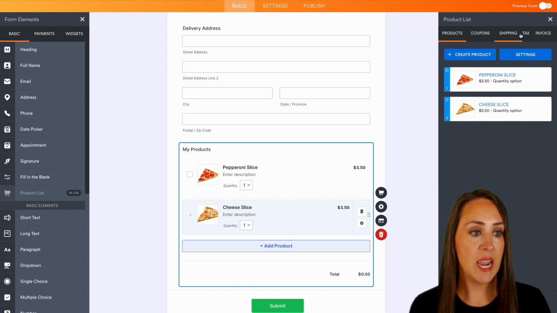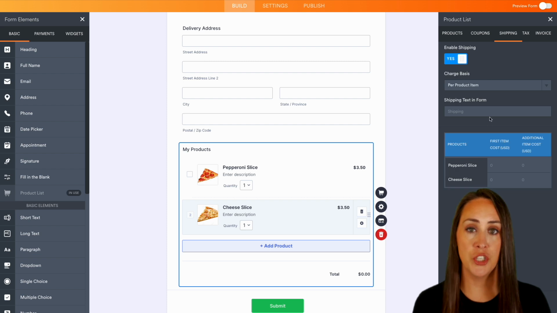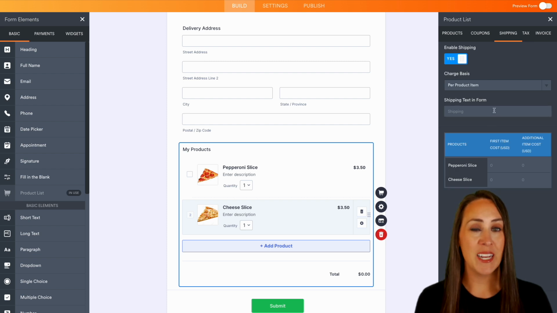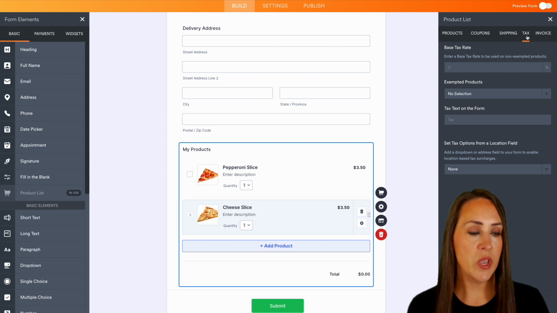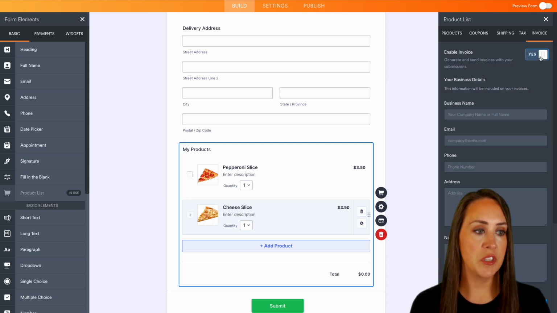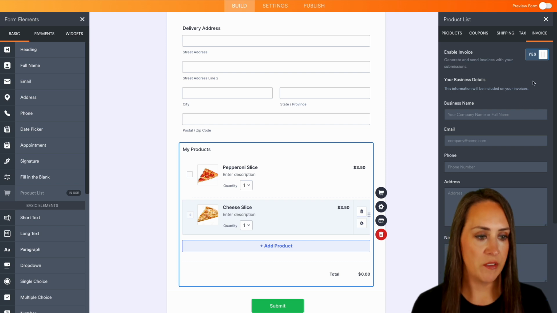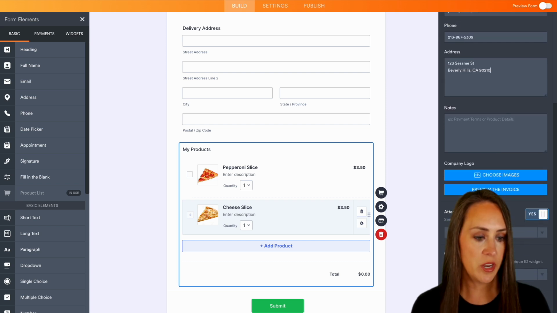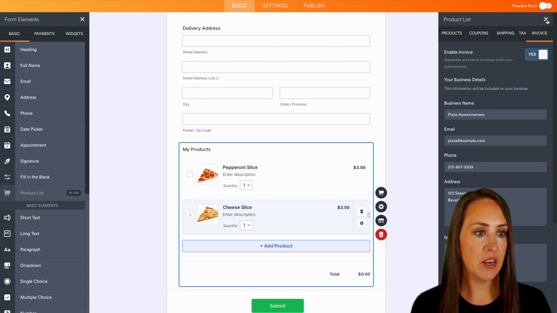Now, if we need to add any type of shipping cost, we can turn this on and add shipping, or delivery in our case. If we want to add tax onto that, we can add that. And we can also turn on the invoice option. This is pretty much like their receipt for their pizza. So let's go ahead and fill that out. And we can choose down here to attach it to our email. But we're good to go. We can X out of the product list.